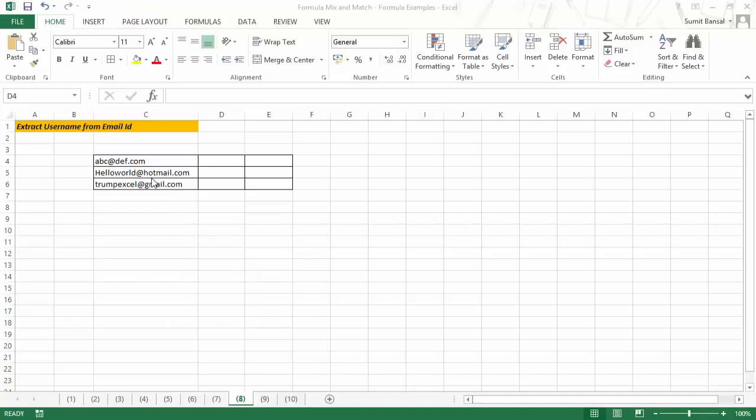Here I have 3 email IDs, and the intent is to extract the username, which means that here in the first case I would want ABC, in the second case I would want hello world, and in the third case I would want Trump Excel. I do not want anything after @ and including @, which simply means that I would have to identify the position of @ in this text and extract anything which is to the left of it.